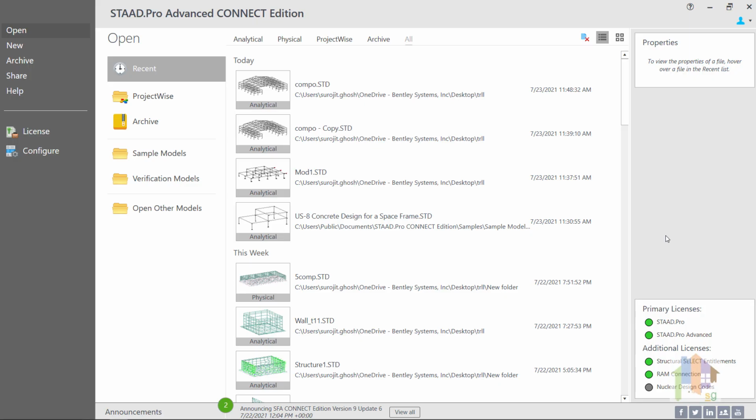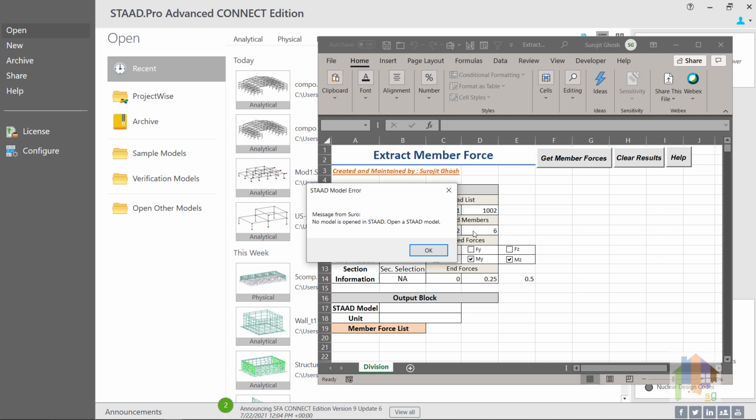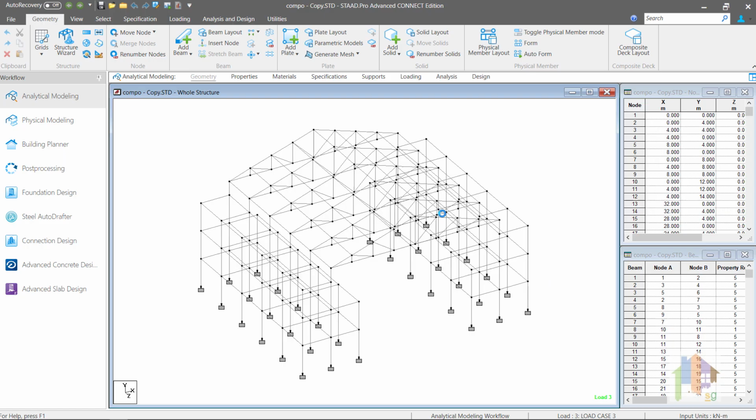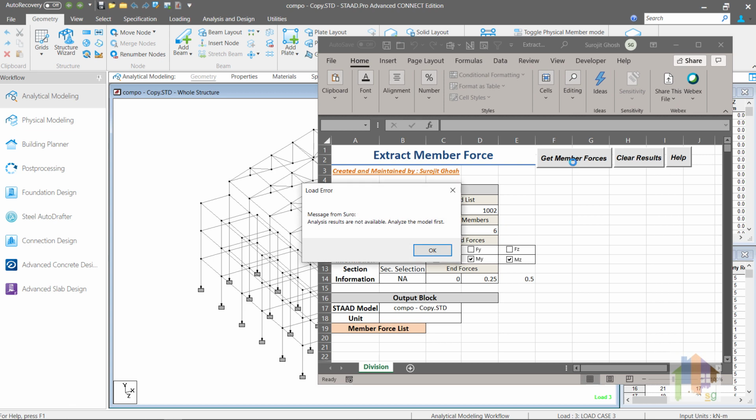OpenSTAAD functions work with the OpenSTAAD model, and if you try to run this file without opening any model, then you will notice a warning message. To run this code, first open a STAAD file and check whether the analysis results are available or not. If the analysis results are not available, then it is not possible to extract any member force and a warning is reported.